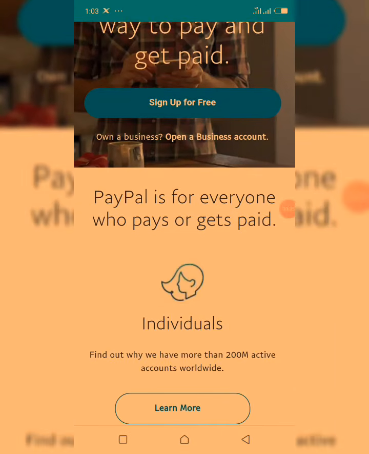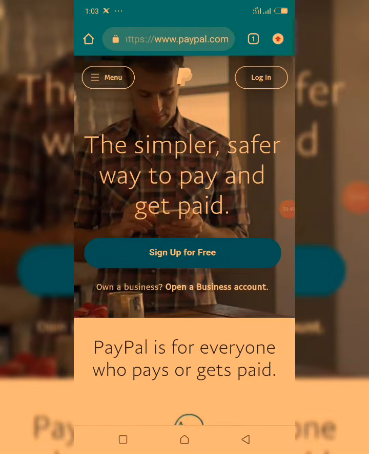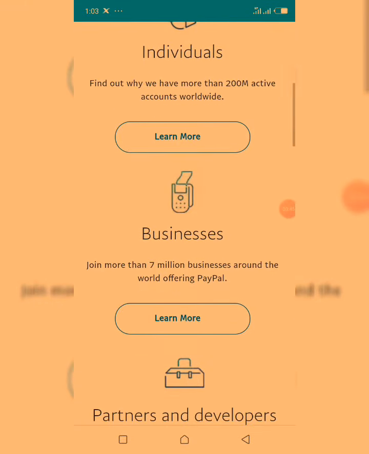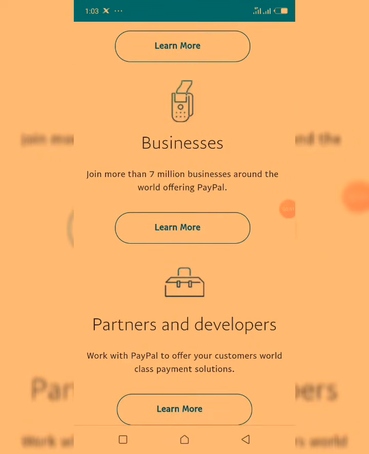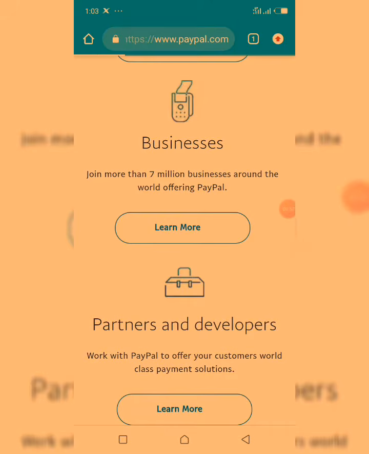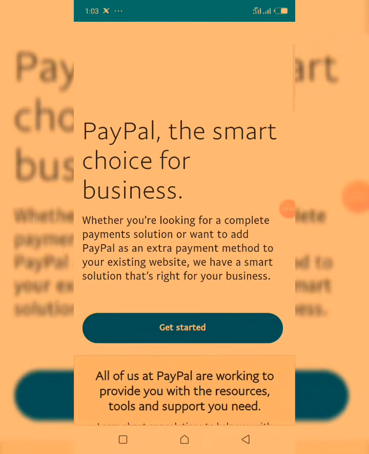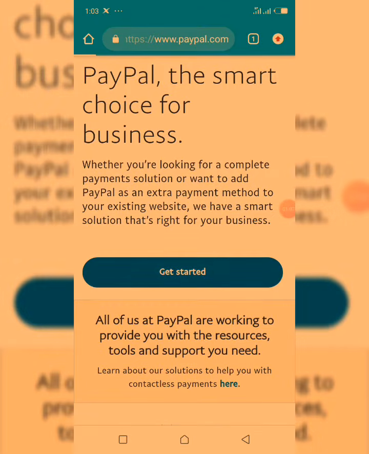So this is the dashboard. This is how it used to be. Now we look at business here. Individual is if you want to create your own personal account. For your business, for your partner and developers, we'll be creating a business account. So you click on learn more. Allow it to load. Now we click on get started to create an account. That's the reason why you're clicking on get started.